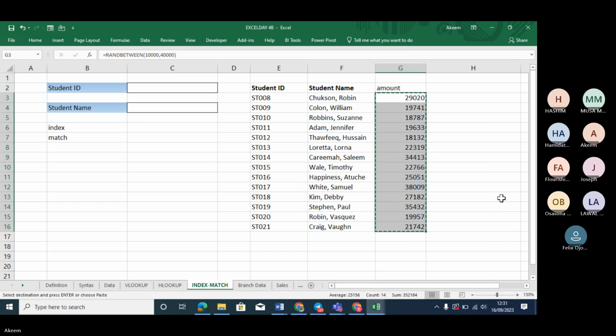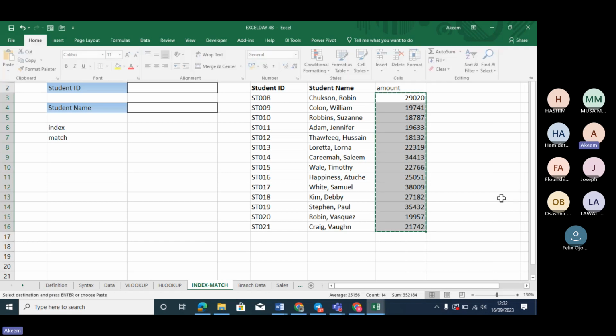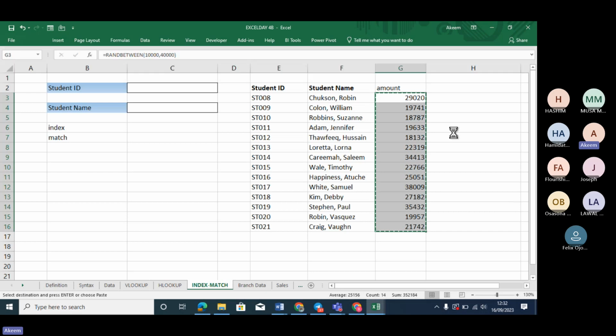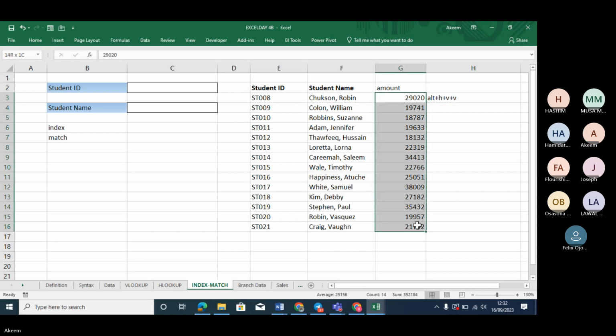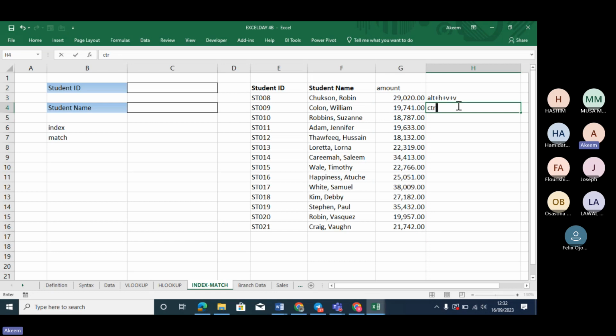Now I want to copy and paste special. Control C, Alt H P V, paste special as value only. Alt plus H plus V plus V. That's what I use to paste it. I copy and I paste special. Then I want to format it. Control Shift 1. Format is what? Control plus Shift plus 1.